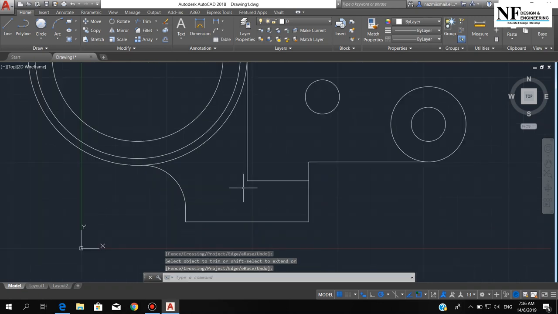Next, I want to create a fillet over here. So by using the fillet command, press enter. I click radius and I specify the radius for the fillet is 5. Press enter. Then I choose multiple in order to fillet multiple edges. I click the first line and second line. I click this line and this line, and I click this line and this line. So you can see the line is not extended.